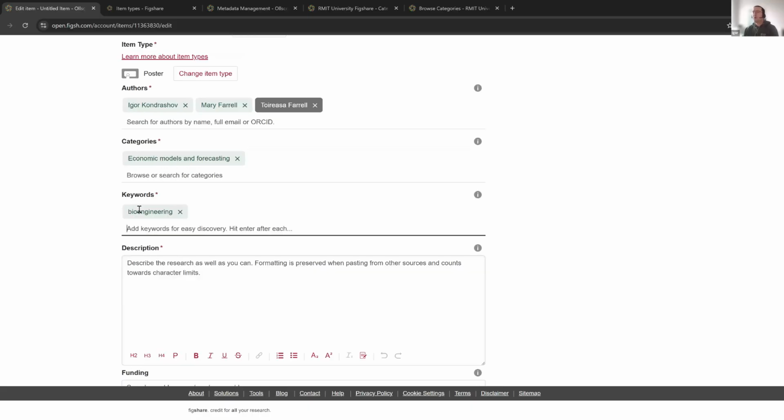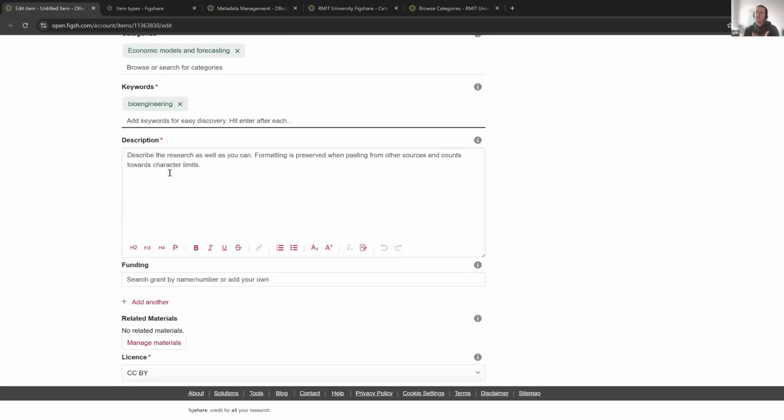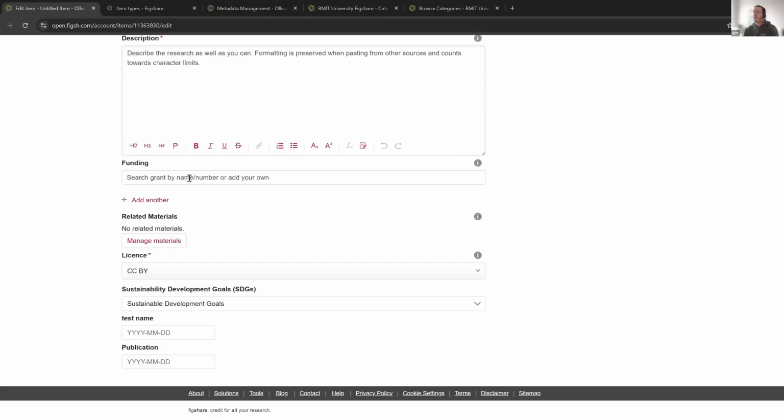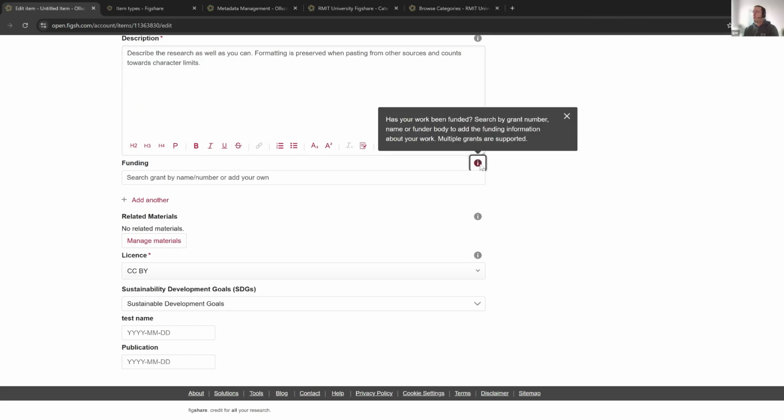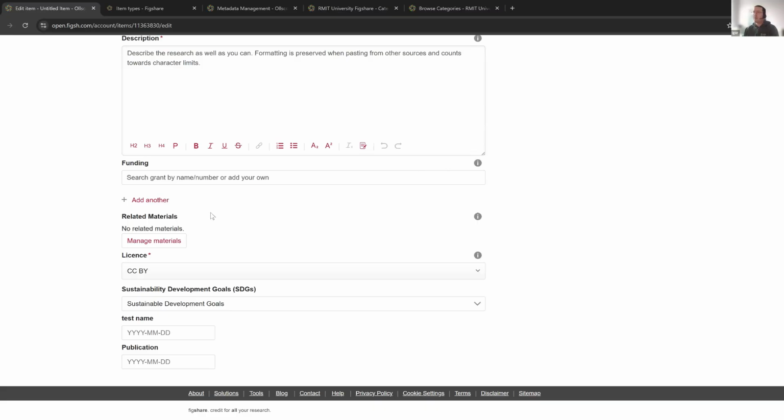So we filled in the keywords, then there's the description, which is fairly self-explanatory, and you've got a very rich formatting menu down here, so you can do all sorts of things like bullet points and links and paragraphs and what have you, so you can make it really helpful and descriptive. You can link it to funding. So put in a funder reference here, or maybe essentially put in the grant number, the name of the grant or the funder body that's giving you this funding, and you can link it to that.